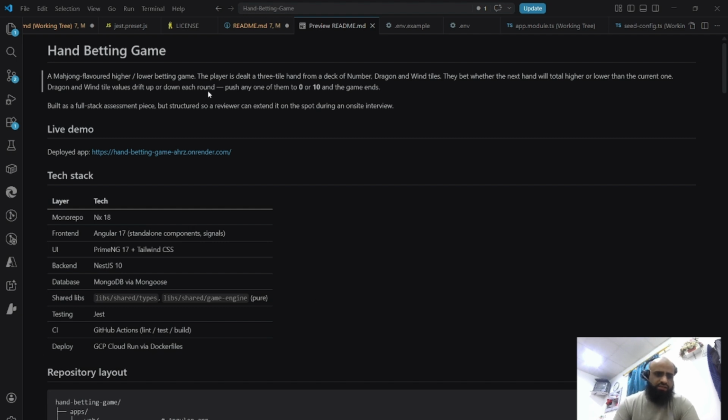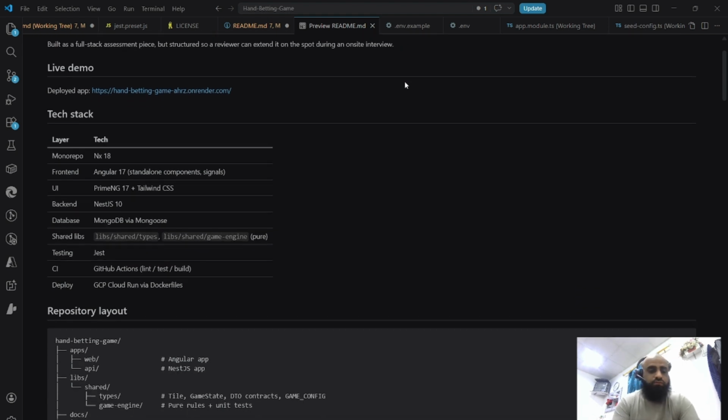I have added the live demo link here, so anyone can check the live demo from this link. As I explained, this is a card game, and we have to bet whether the number is higher or lower and all that stuff. It's also described at the top of that README file. So I'm going forward with the tech stack information.